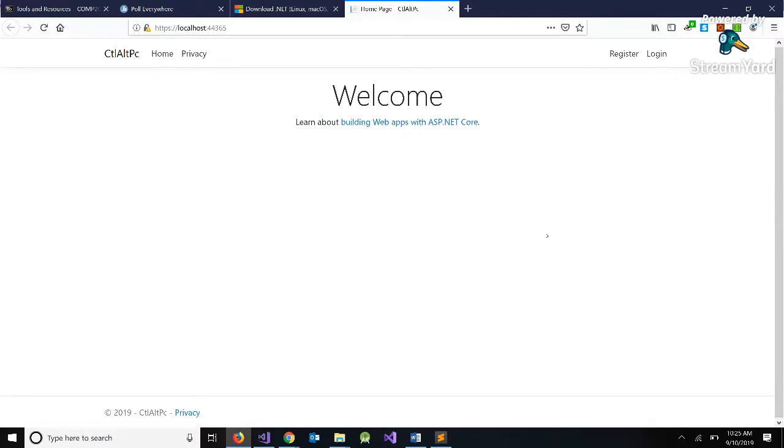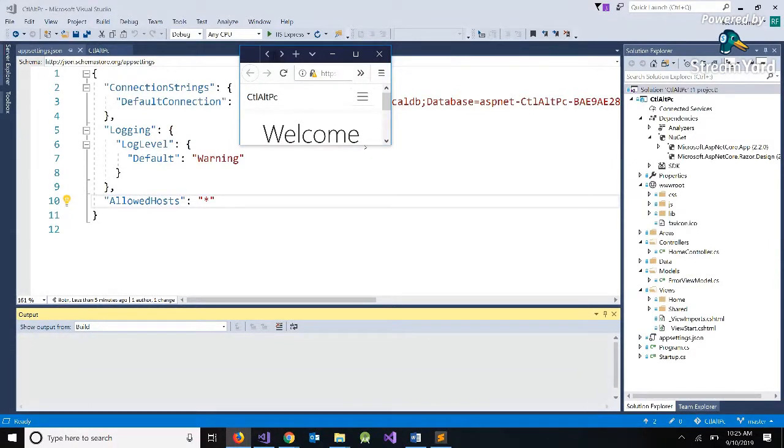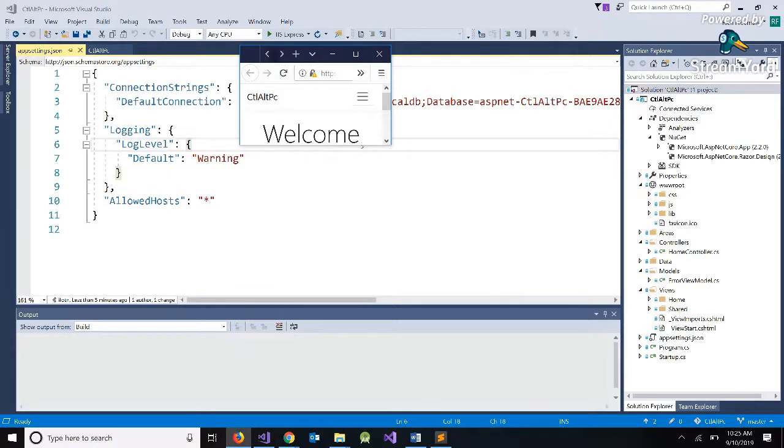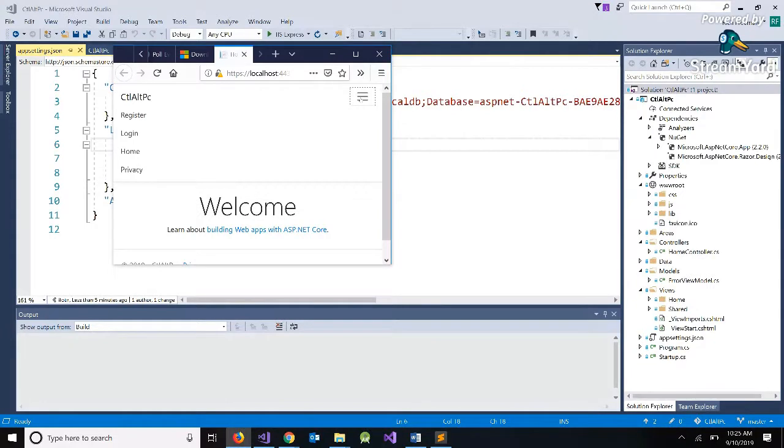Okay. So this is what we get with .NET Core. We get Bootstrap 4, right? We've got a mobile responsive layout already. So we get our little collapsible menu. We get a couple of links.